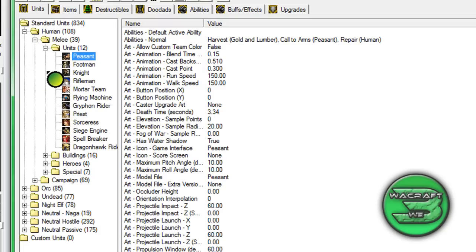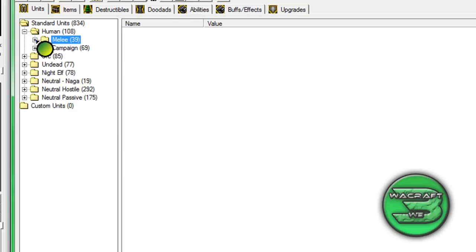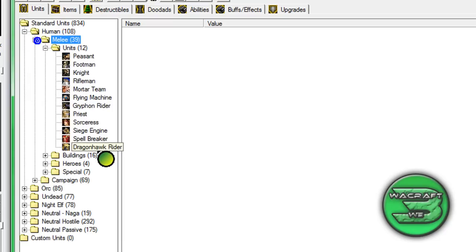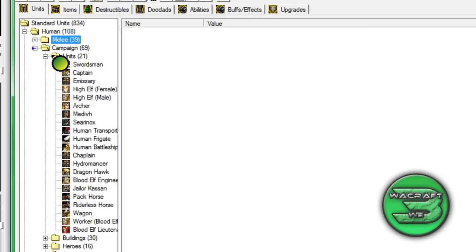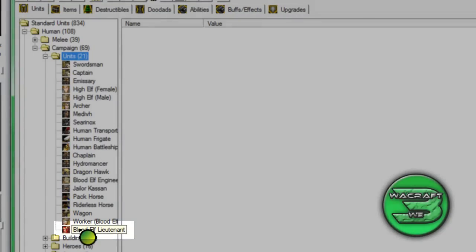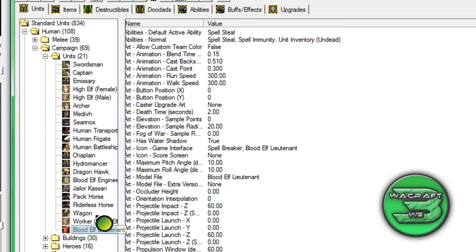I have a skin for the Blood Elf Lieutenant, so I gotta find the Blood Elf Lieutenant. And as we all know, the Blood Elf Lieutenant does not exist in the original game. It exists in the campaign, so we gotta press campaign, and we gotta find it under units. And here it is.